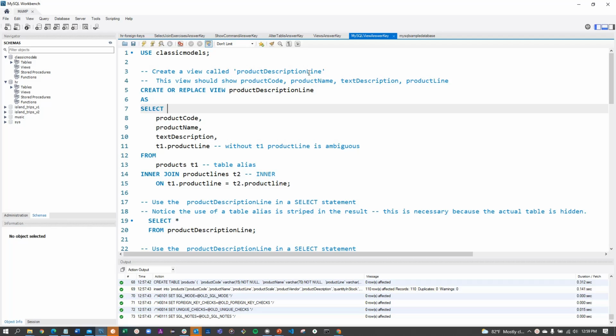So create a view called product line description. Then this view should show product code, product name, text description, and product line. Since product code and product line are two separate tables, this involves an inner join on the product line column. And we've done this query before. So we have this join.